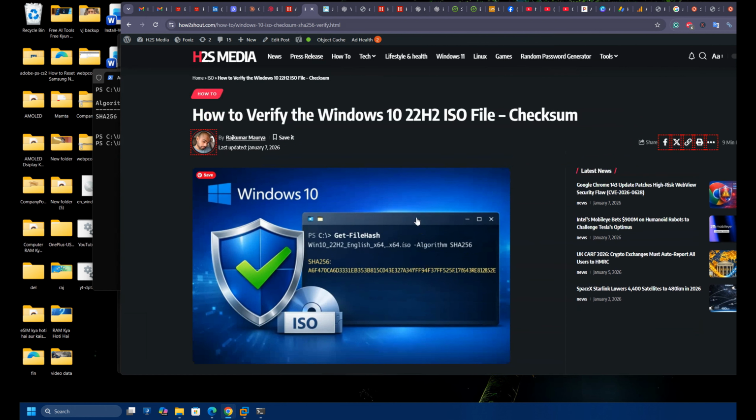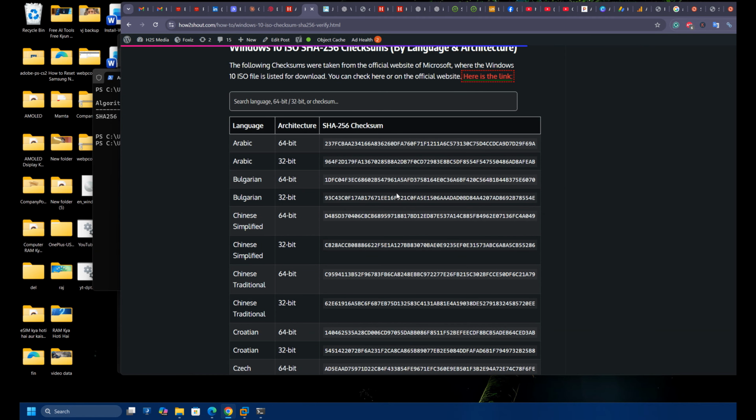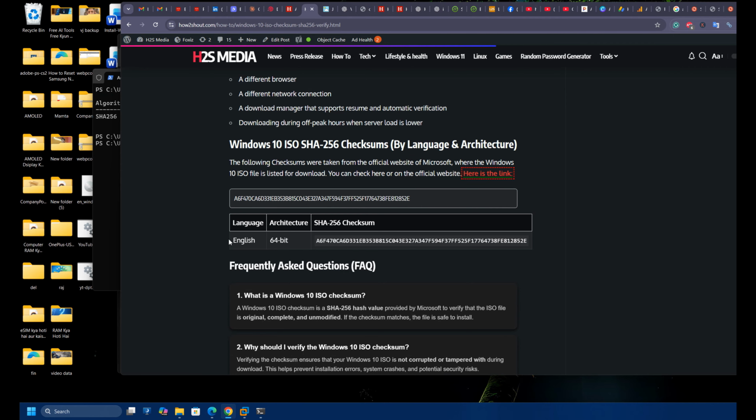I have created this article and copied all the official checksum values of the Windows 10 editions which are available on the official website, and I have listed them all here. You can come here and paste your checksum and hit the enter key, and if the value is there, it will show that your file is original and that you have the English language and 64-bit architecture.